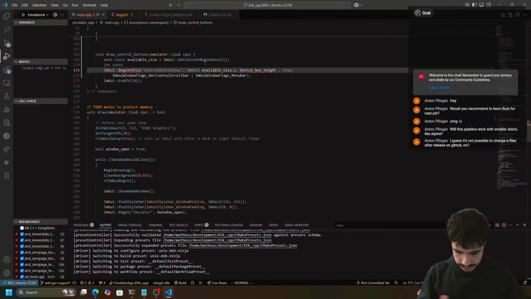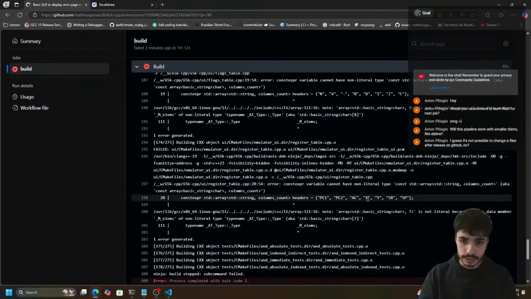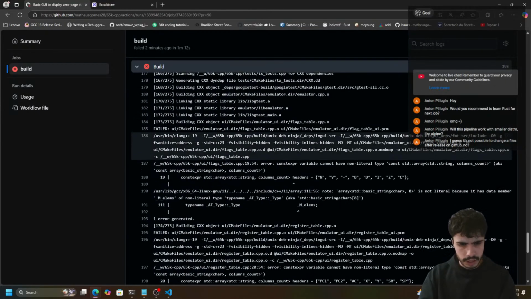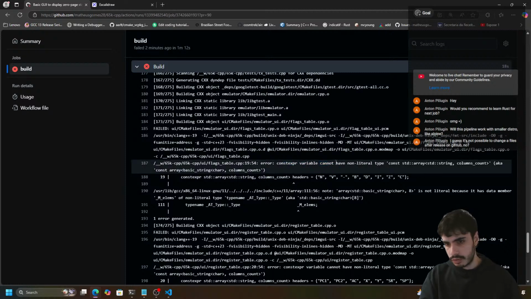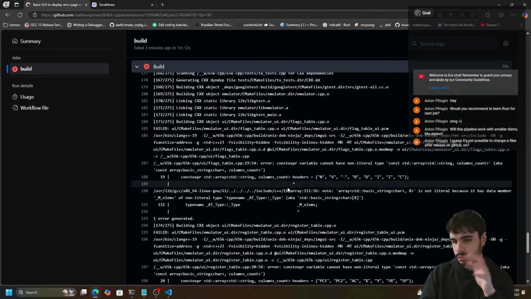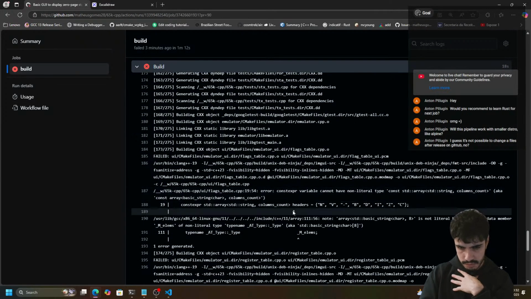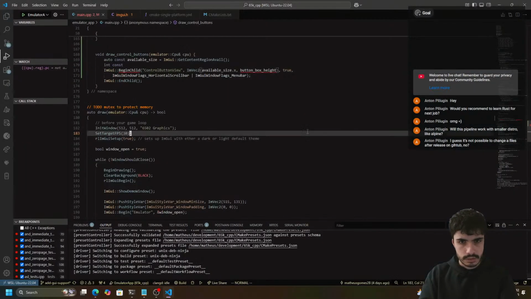I need to move my mic because it keeps getting in the way of me typing. It's annoying. In the meantime, the build still failed. Failed big time actually. But it got a lot further now though. So headers, const per variable, cannot have non-literal type. What? Okay, I see. So std::string is not a literal type apparently, even though it should be because we are in C++20, right? Or 23. We can fix that though. We can definitely fix that.